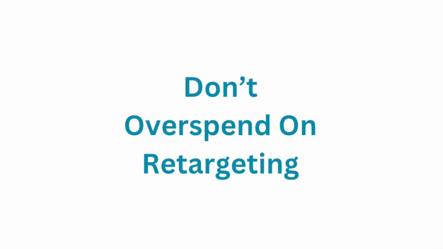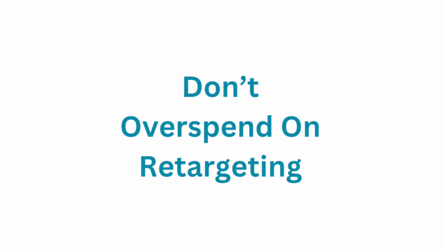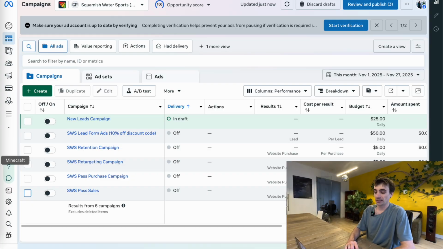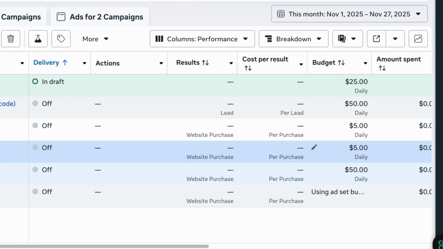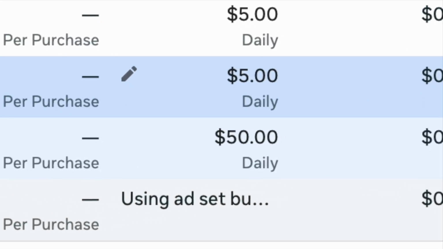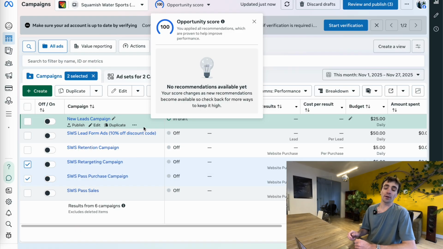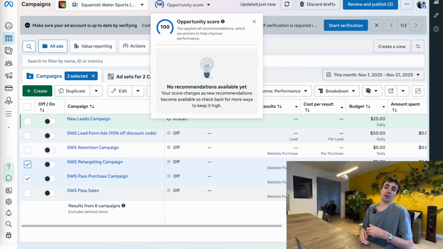Tip number four is to use retargeting, but don't overspend on it. So you can see that in this account right here, I had a prospecting campaign that was spending 50 bucks a day, and then a retargeting campaign that was spending $5 a day. Retargeting is definitely one of the most profitable types of campaigns you can run in an ad account. However, I see too many advertisers overspend on this. And the way you have to think about it is this.